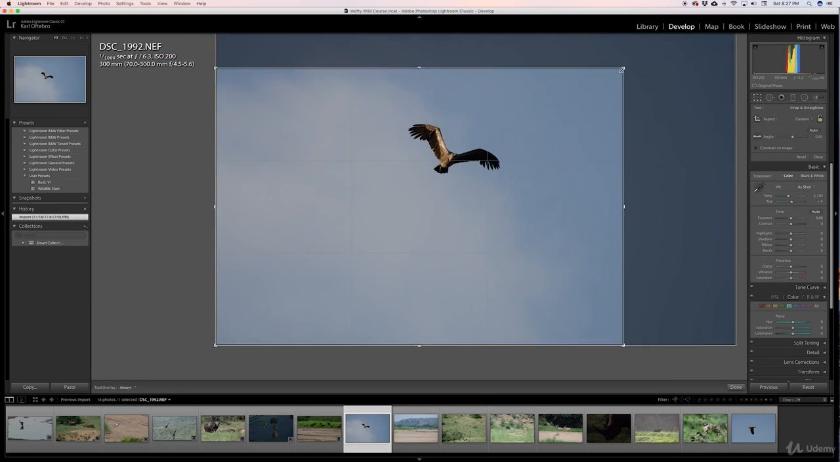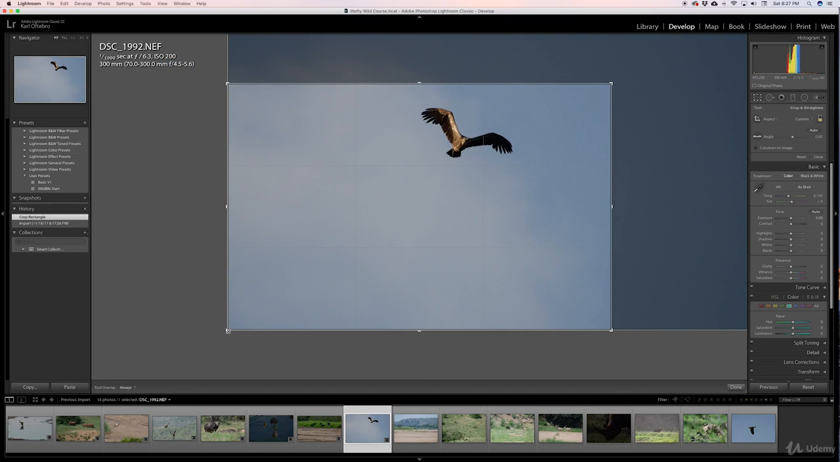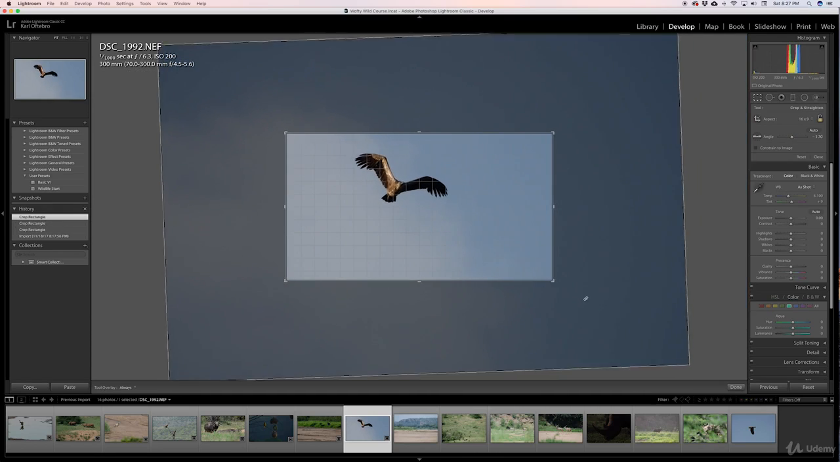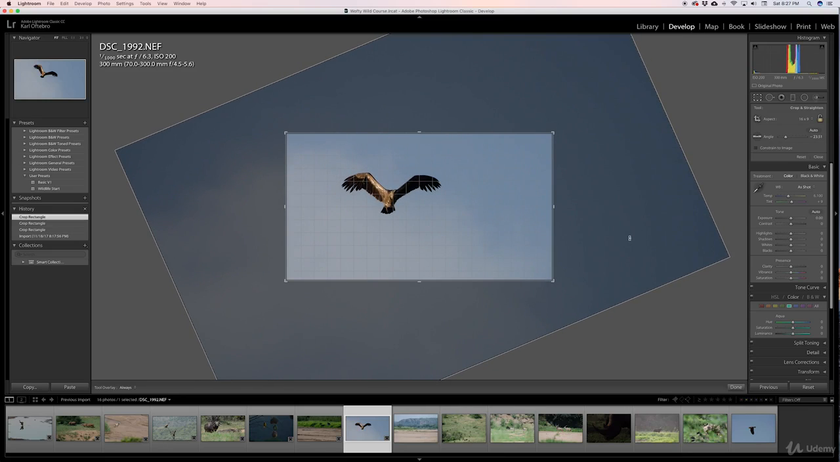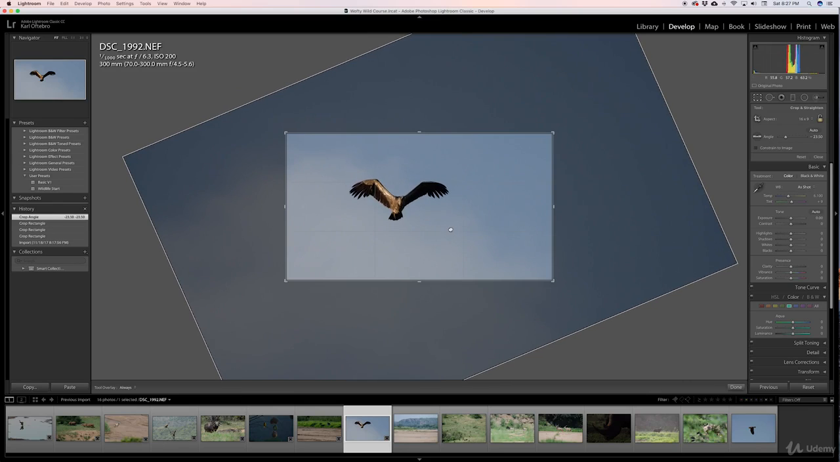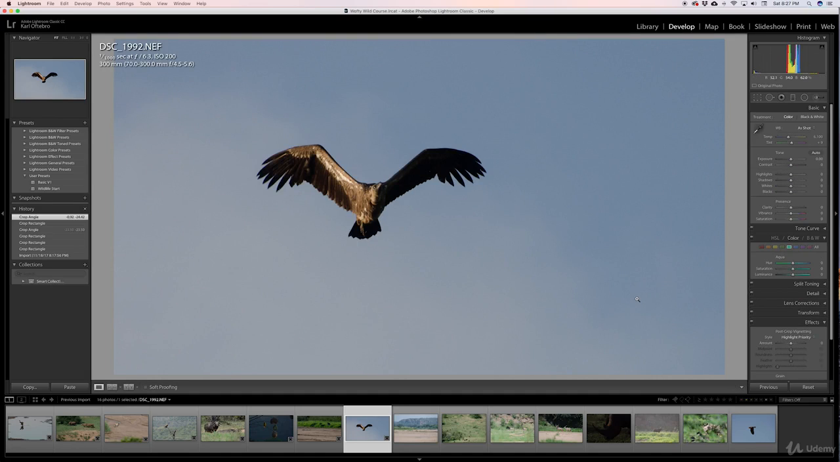Vulture also in the early morning. Nice white-backed vulture. So I want to change this angle so it looks like he's flying a bit straighter. And that is much better.